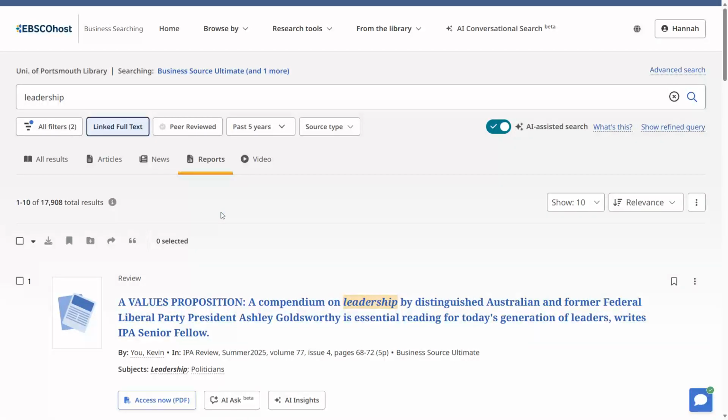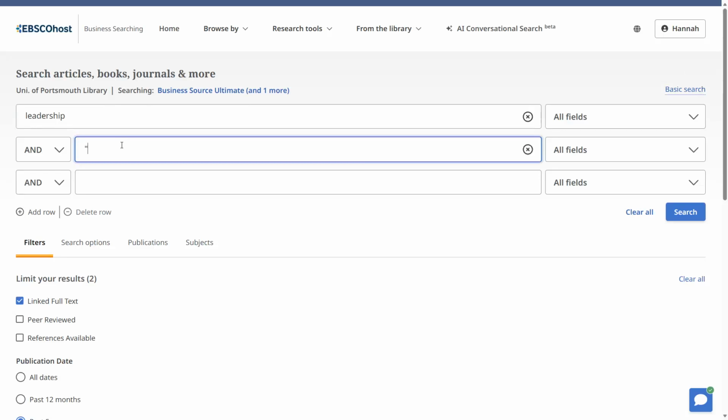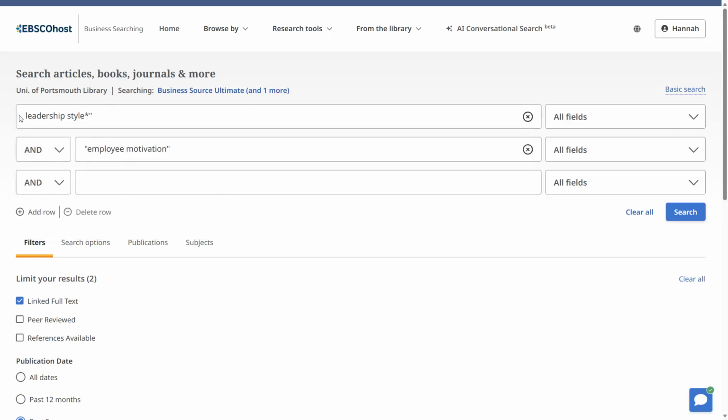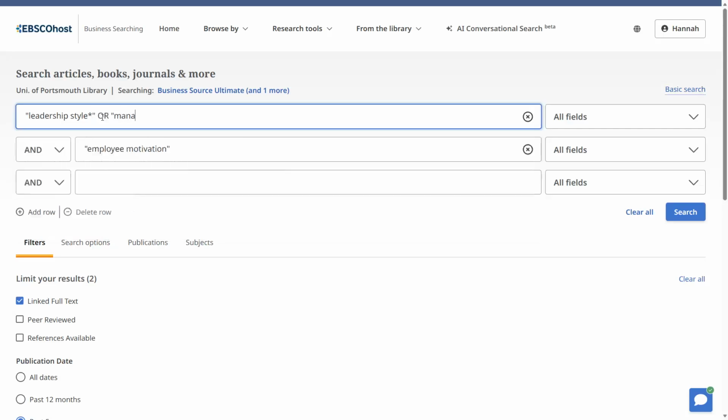Okay, so those are the basics. Now let's think about some of the more advanced features. So we can go into the advanced search, and we can build a traditional search. So again, I'm going to have leadership, and I'm going to have employee motivation in my quotation marks. Maybe I want leadership styles, and I can put an asterisk on the end for leadership style or leadership styles. And maybe I want some alternative words, so leadership style or management style, a bit like the AI tool did for us with those ands and ors.